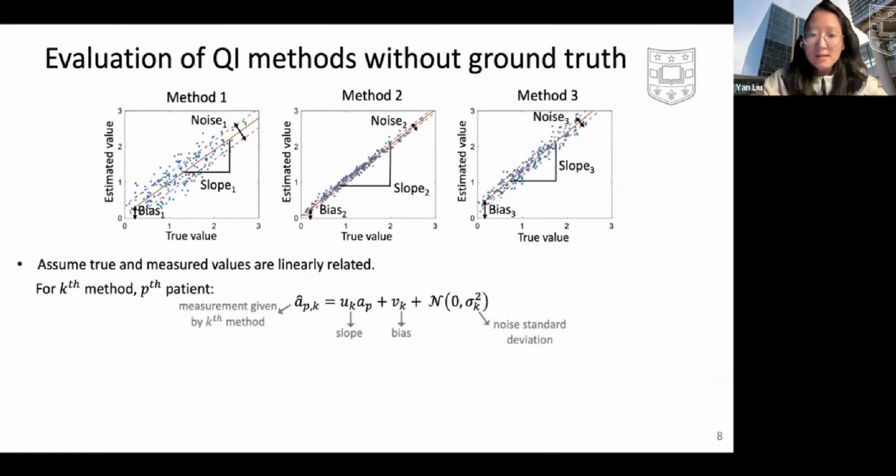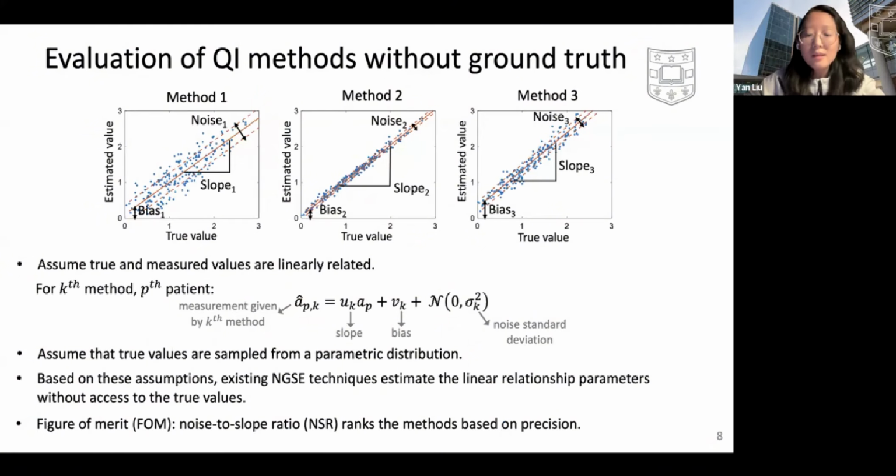So to address this, a class of regression without truth techniques has been developed. These methods assume that the measured values and true values are linearly related, and also that the true values are sampled from a parametric distribution. Based on these assumptions, these methods can estimate the linear relationship parameters without access to the true values. From these parameters, a figure of merit can be derived to compare the methods based on precision.